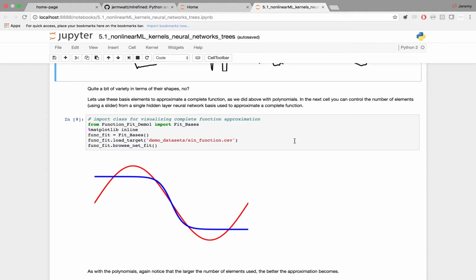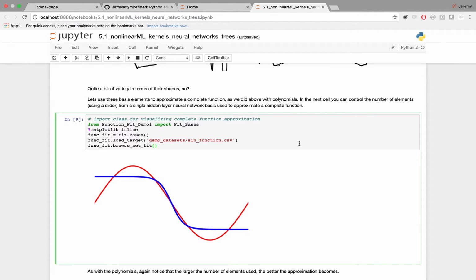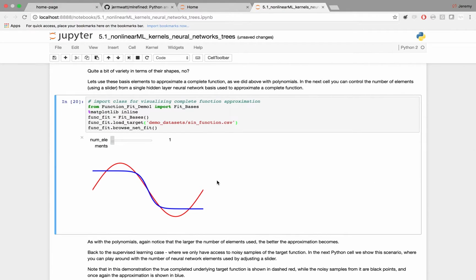Now, like the polynomial example above, the next demonstration shows you what it looks like to fit a set of neural network basis elements to a true underlying function. In the original example, this was shown in dashed red, but it's shown once again in solid red here. Again, when you activate this cell, what will pop up is a slider. As you move this slider from left to right, you're fitting more and more basis elements to the underlying data generating function. As with the pure example with polynomials, the further you move this to the right, the better you're going to fit the underlying function.